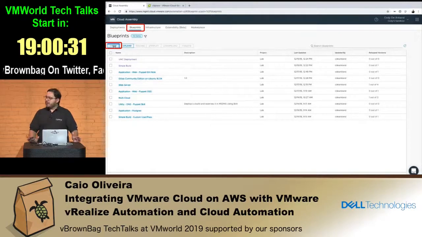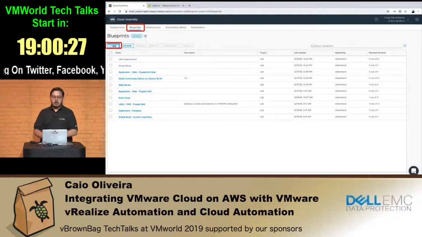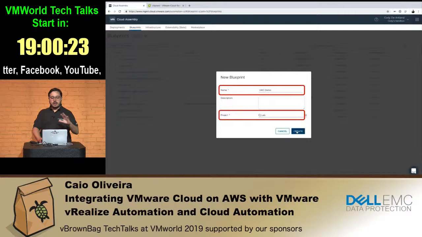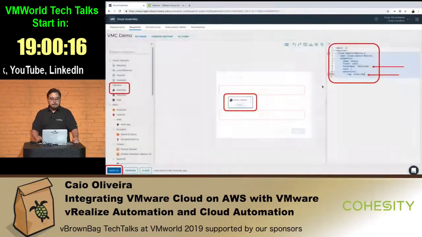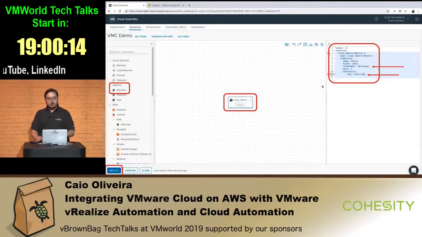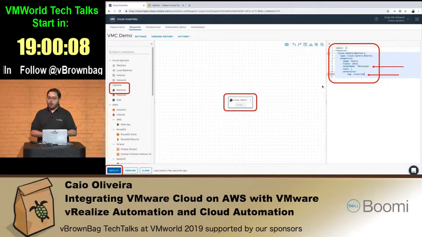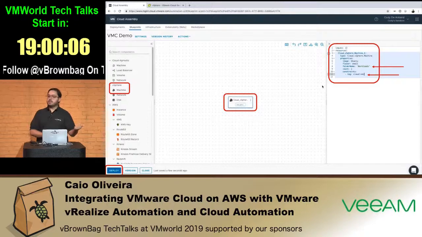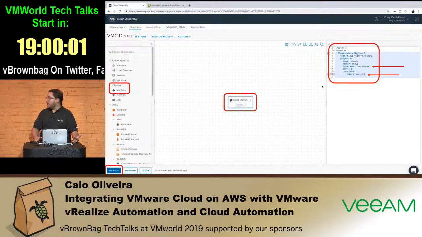The infrastructure part is ready. We need to go to the design part. On the design, I go to blueprints, new blueprint, and I create here the name, VMC demo, and I choose the project that this blueprint will be part of. Here, I can drag and drop a vSphere machine, right? And on the right side, I can type my properties. For example, the image, remember, I'm using the Ubuntu image. The flavor, I'm using small.